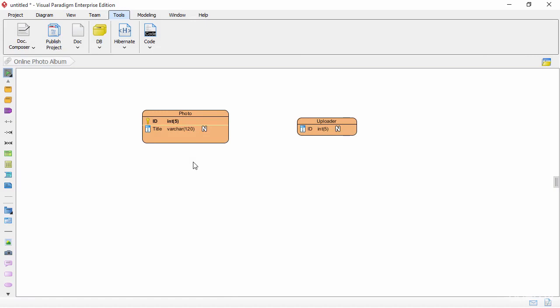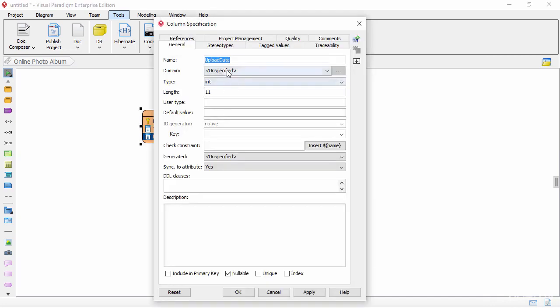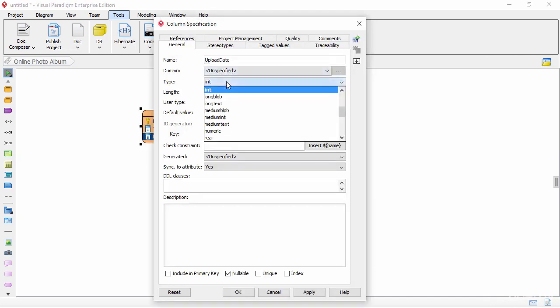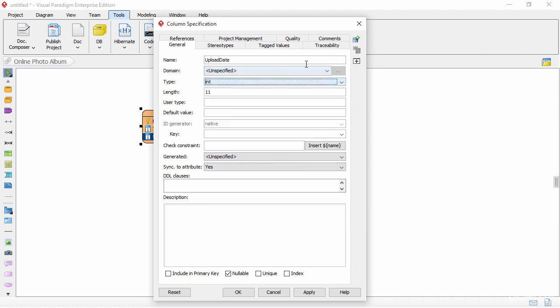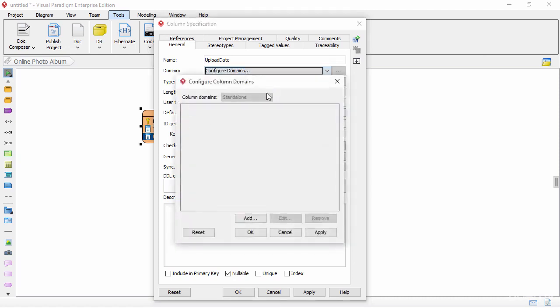Here I have the photo and uploader entities. For example, I want to add an upload date to the photo table. I just right click and add a column, say upload date. Then I right click, open specifications. To change the type of the upload date, you can select the type, but now I want to show you the domain. I click on the domain and configure domains.